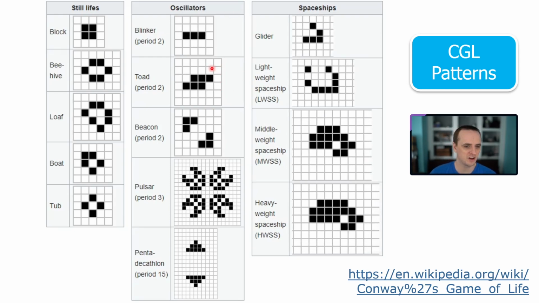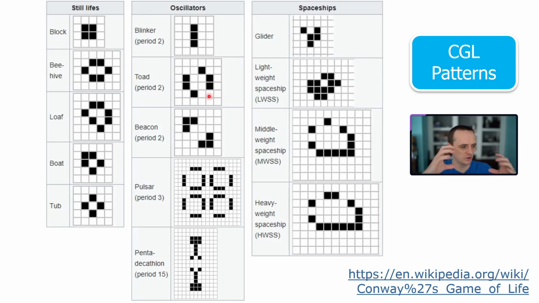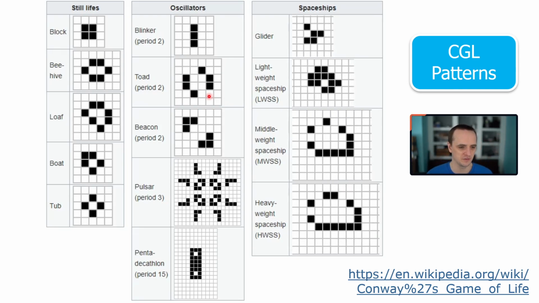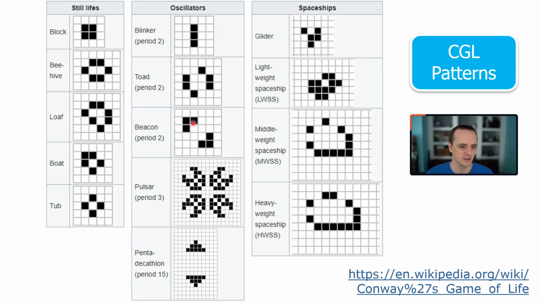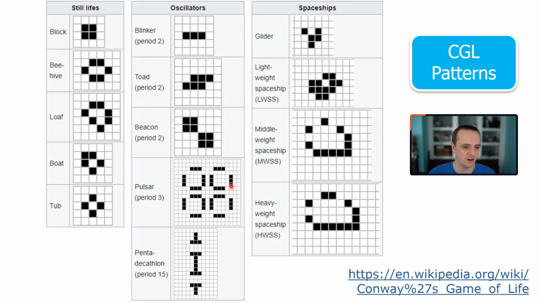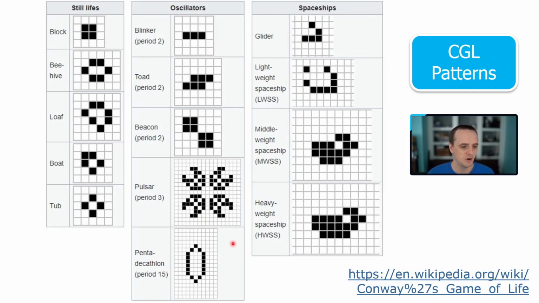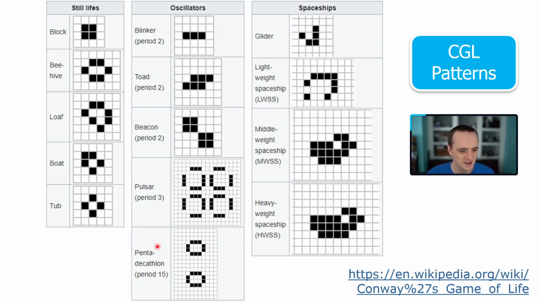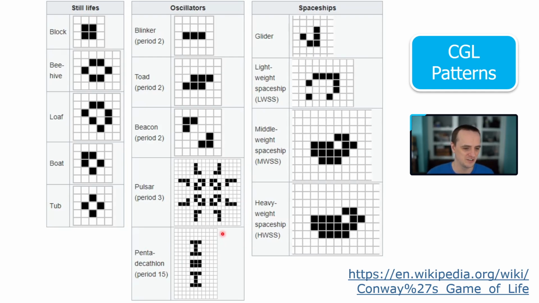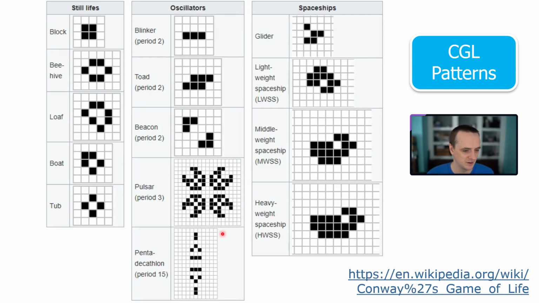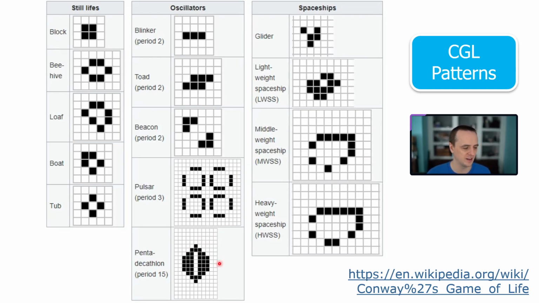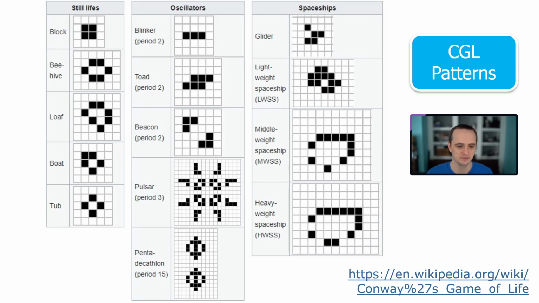Here's what is called a toad, where it sort of opens its mouth, it croaks, its belly fills up. Here's a beacon. You have a pulsar, a complicated structure that has a period of 3. But we also have things like this, the pentadecathlon, which has a period of 15. It's crazy. A period of 15. That's a really long period.